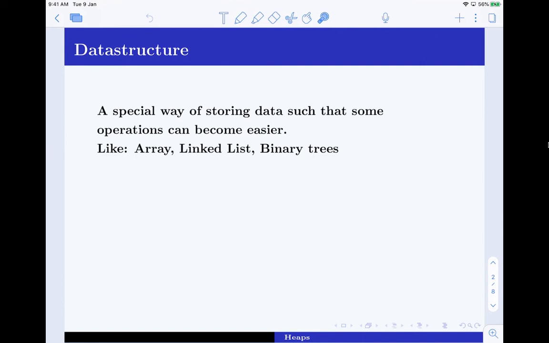For example, we have already seen data structures like array or linked list, in which the idea is to store the data in a particular way. For example, in the case of an array, finding an element is very easy, but in a linked list, adding or removing elements is very easy, right.